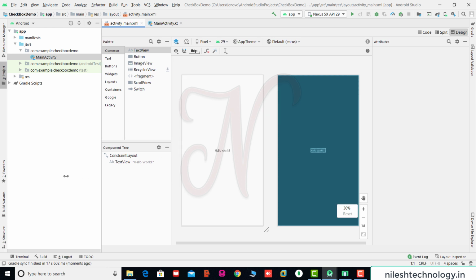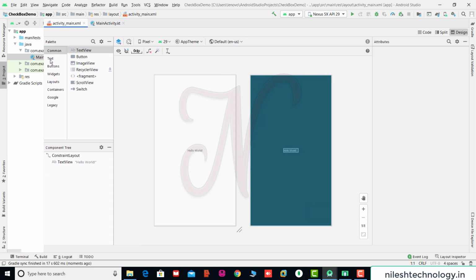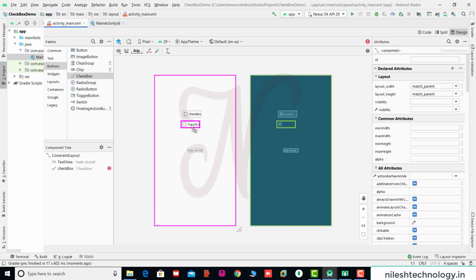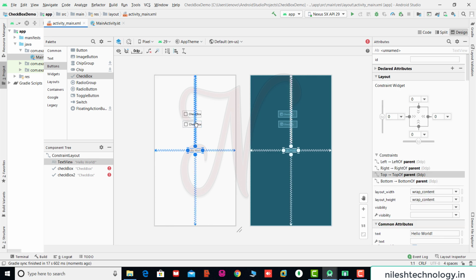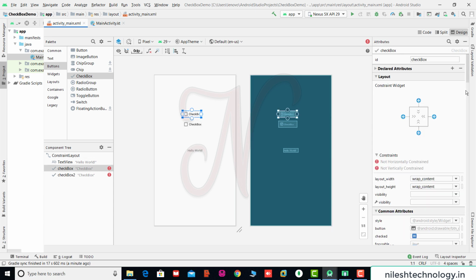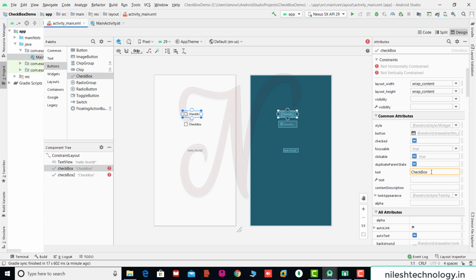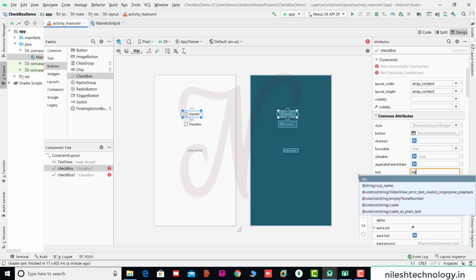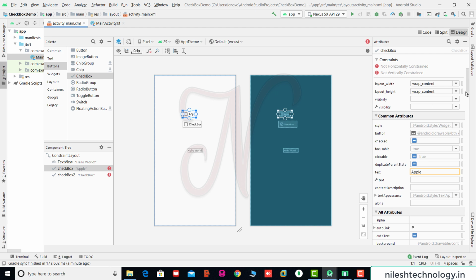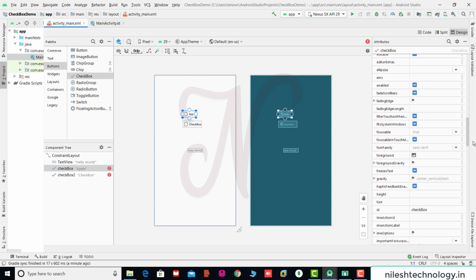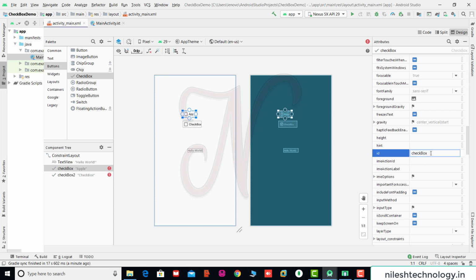Here we drag and drop two checkboxes. See here in buttons, this is a checkbox. We drag the first checkbox and the same for the second checkbox. This is your text view. Select the first checkbox and set some attributes. Here your text one is, for example, apple. Then set the ID. See here the ID attribute. This is checkbox one.